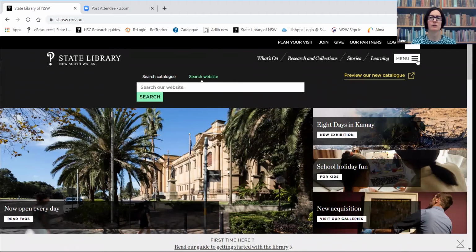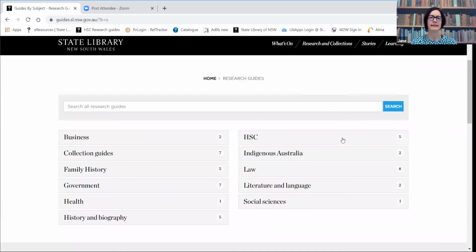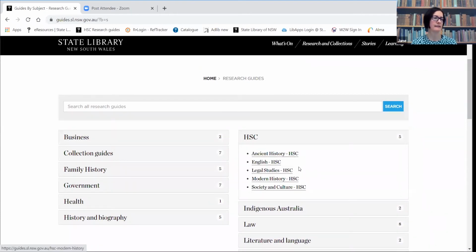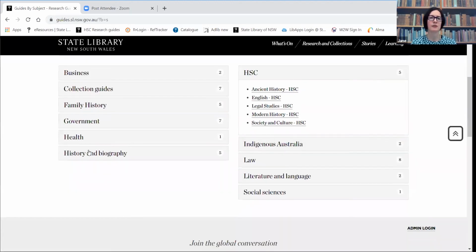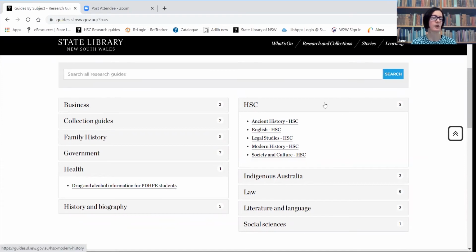Okay, we're going to go back to the home page, and now we're going to go to the HSC Research Guides. So again, we go menu, and just underneath the e-resources, we've got research guides. You can see that under HSC, we've got 5 subjects. So these are a one-stop shop for all your research needs. They're the best way to access databases, the library catalogue and other resources for English, ancient history, modern history, legal studies and society and culture. Note also under health, we've got a guide on drug and alcohol information for PDHPE students, so that's worth a look too. Now I'm going to open the modern history guide and I'm going to open the society and culture guide.